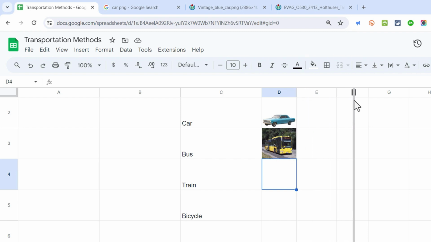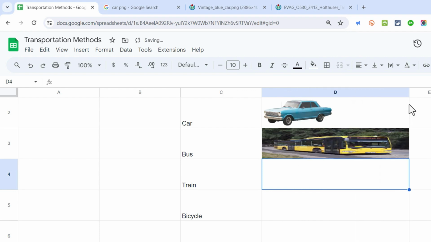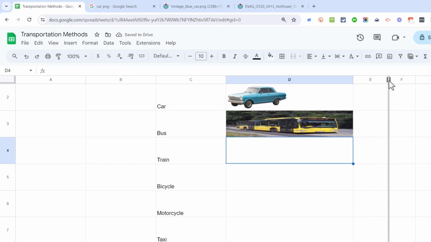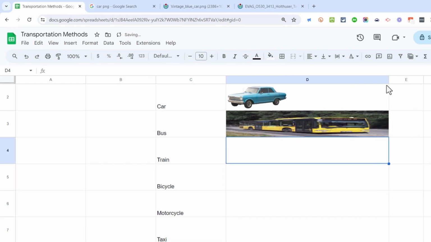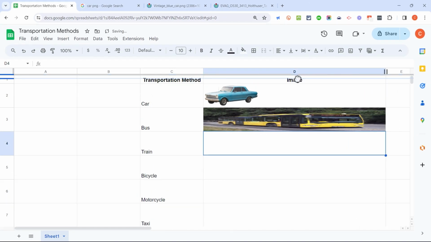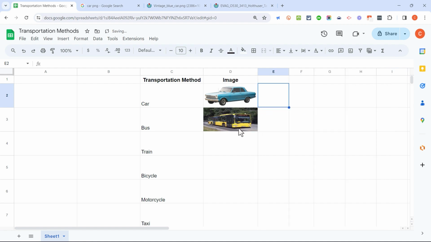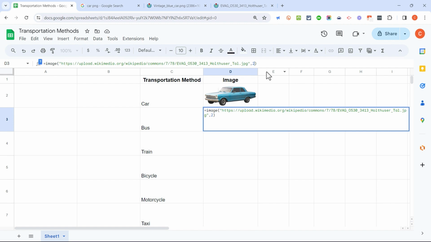If I click and drag and expand the width of column D, that's where you'll really see the difference between those two formulas. My car isn't stretching until it's warped. It grew bigger, yes, but at some point that stopped because it would have to warp in order to get bigger. Meanwhile, the bus just keeps warping more and more as I stretch out this column. So that's the difference between adding the number 2 after the URL or just leaving it blank.